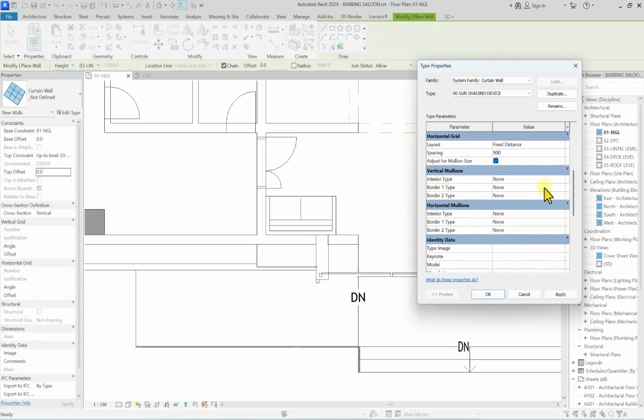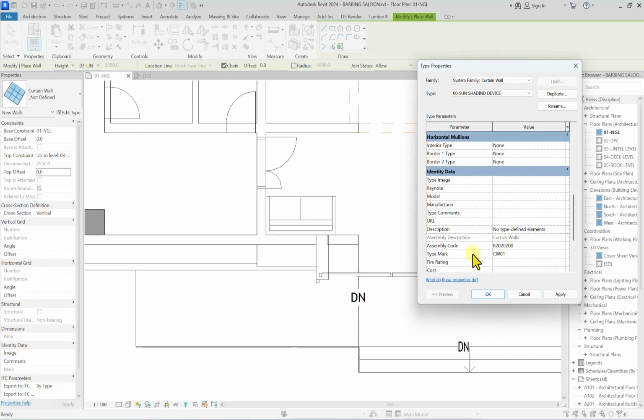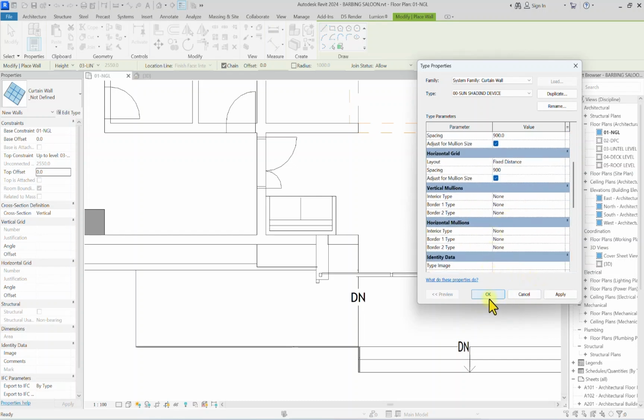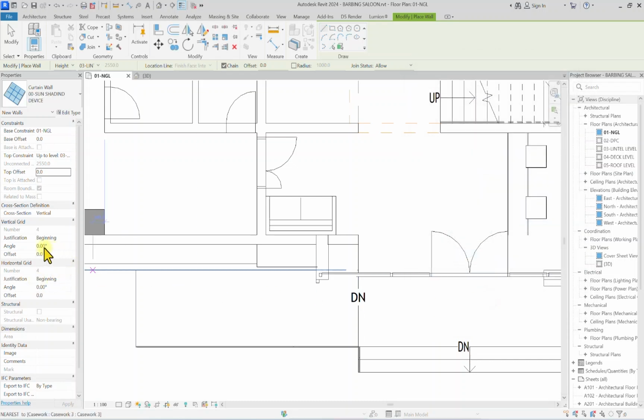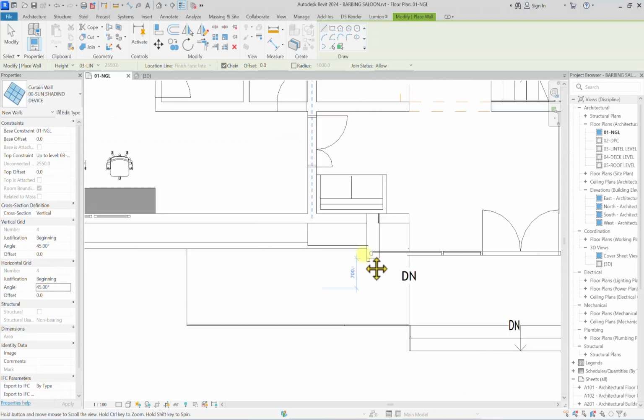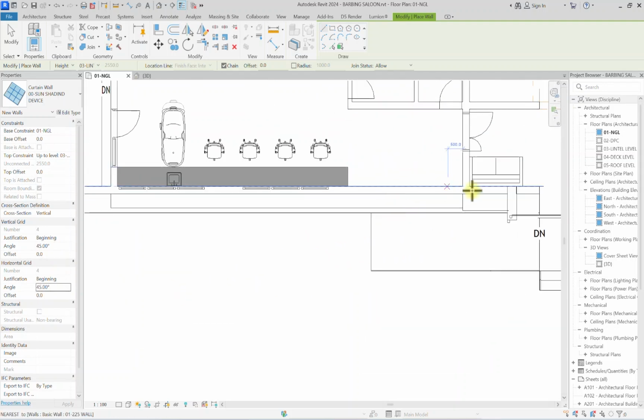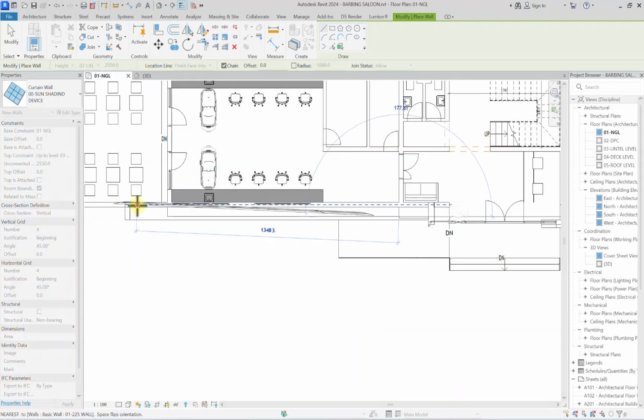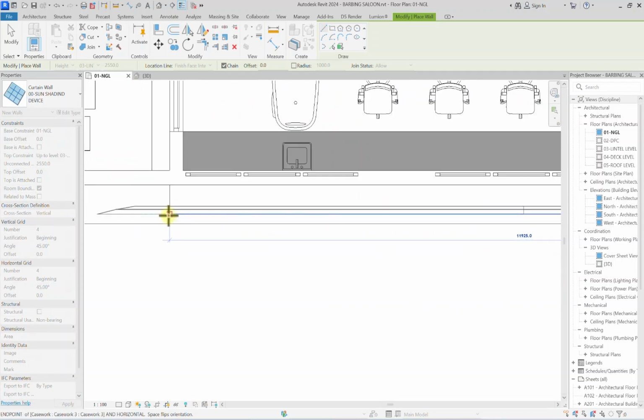Then we're now going to change this mullion type. We're going to leave the mullion as none. Then I'm just going to click on OK. So after doing this now, I'm just going to make sure I set these vertical grid angles to be 45 degrees. Then set this horizontal to be 45 degrees. So after doing this now, I think we can now draw our cutting wall from this point here to this point.